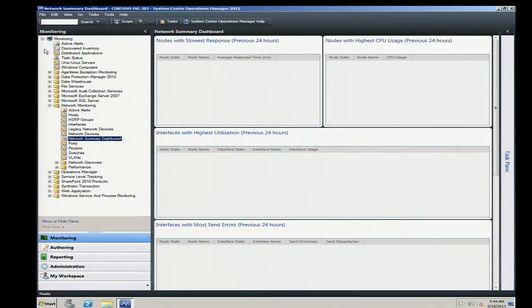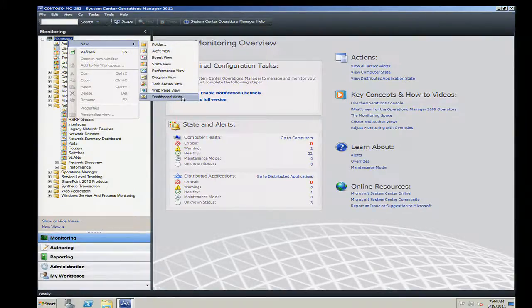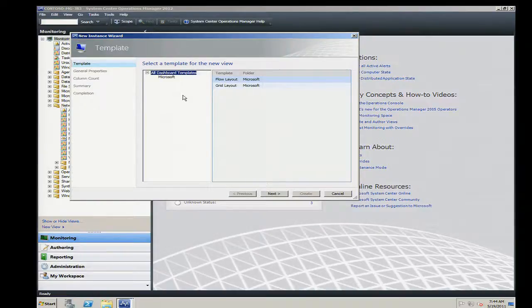Hopefully that's a bit clearer. So we're going to right-click in our monitoring pane, and we can select Dashboard View, just as we did before. But now we get a different wizard up than what we're used to. Here we can select the template we want to use for our dashboard. Do we want a flow layout or a grid layout?